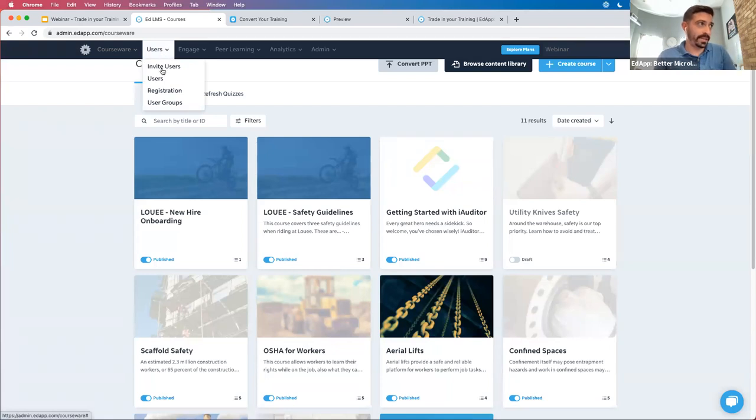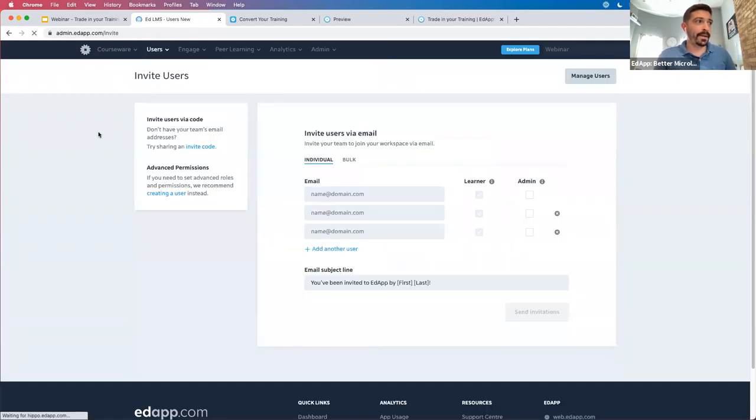So if you come to the users tab and go to invite users, this is a good way just to pop in some email addresses here. And pretty much what would happen is you can edit the subject line, and then they'll get an email saying that here are your login credentials. They'll give them the links to the mobile apps and also a link to the web app that can be used on desktop or laptop. So this is just a quick, easy way to do it.